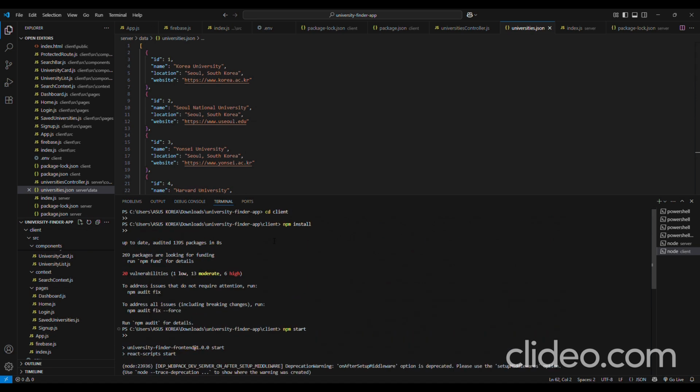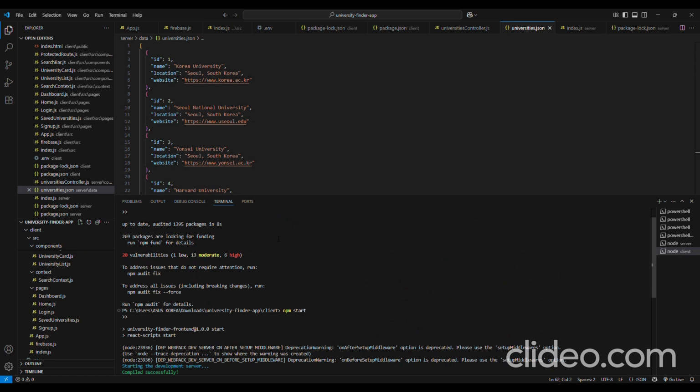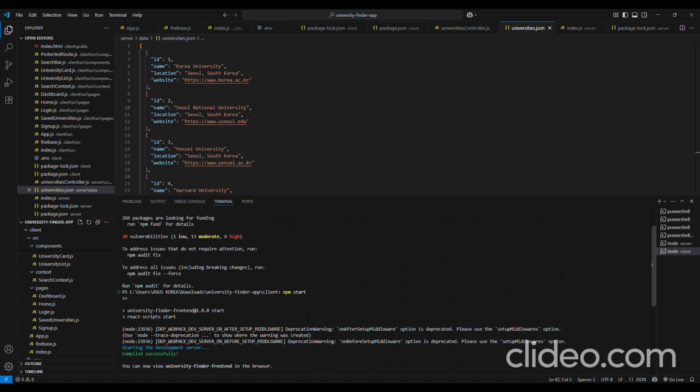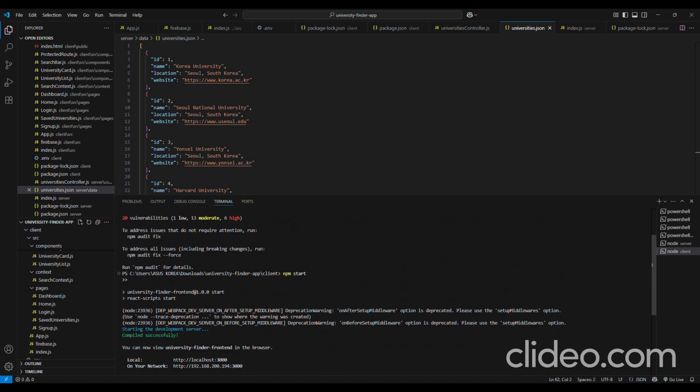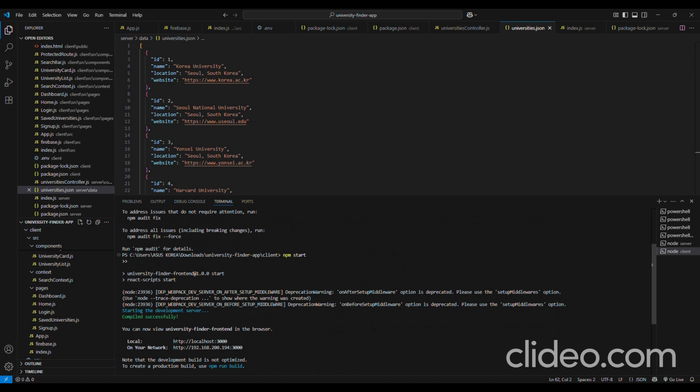We run the front end in the terminal. We enter the client folder, then we run npm install to start. After that, we will see that the front end of our project is running successfully.